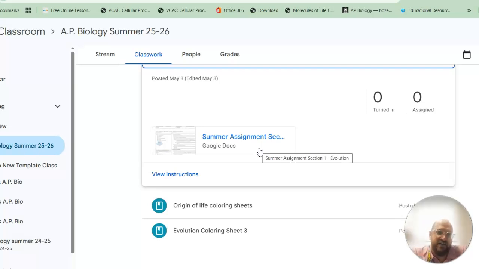And then we're also going to have AP Classroom assignments, but you're honestly not going to be able to do those until we come back at the beginning of the school year. Because when we assign you to AP Classroom, we have to assign you to the actual class period that you are in, and we won't know that until the end of August.